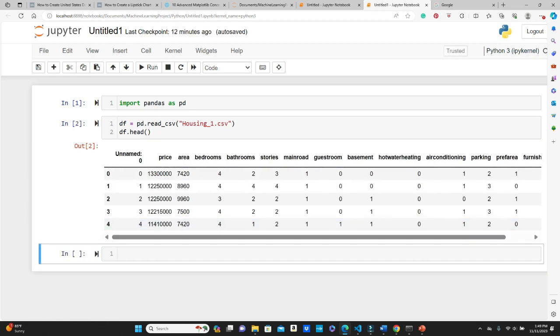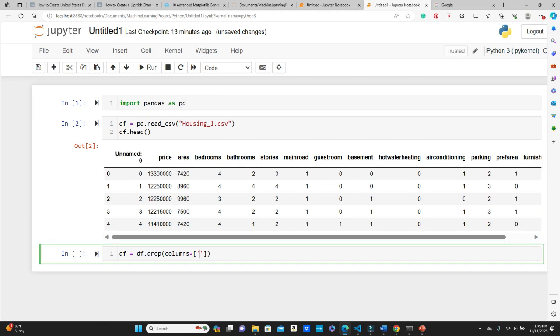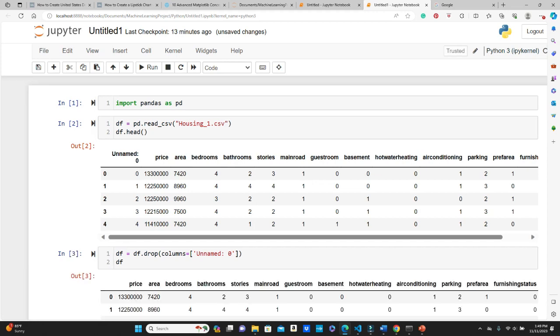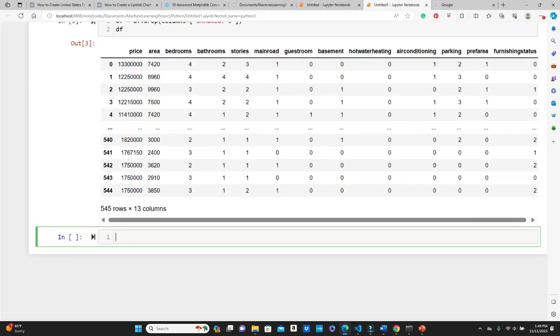And df. This is the dataset. I just want to drop this Unnamed: 0 column. You can see this is just the ID. We do not need that. df equals df.drop(columns=...). This Unnamed: 0, I will copy it from here and put it here. Let's see how df looks right now. Yeah, we do not have that column anymore.